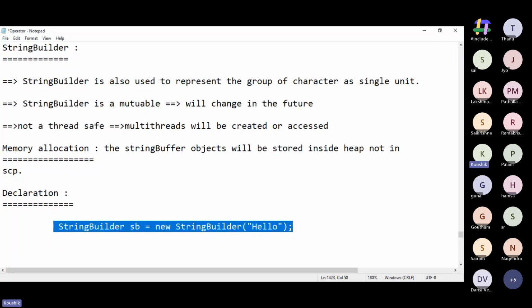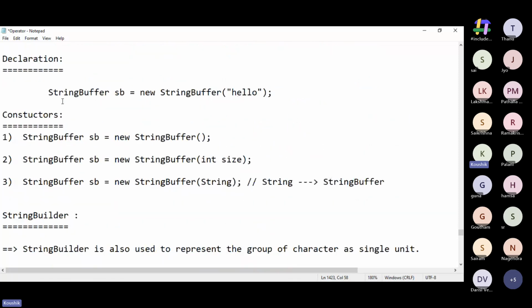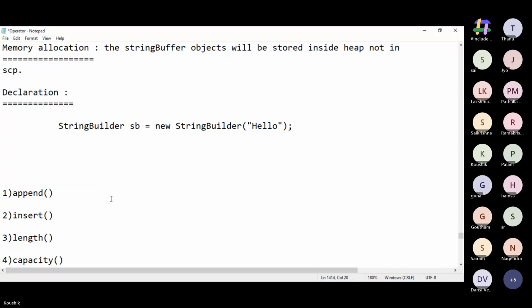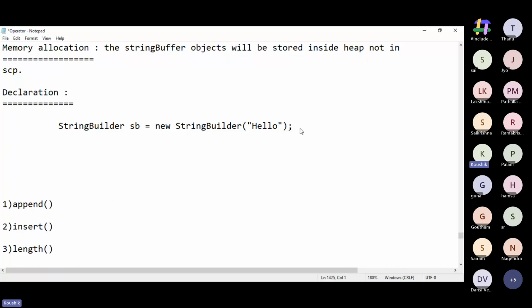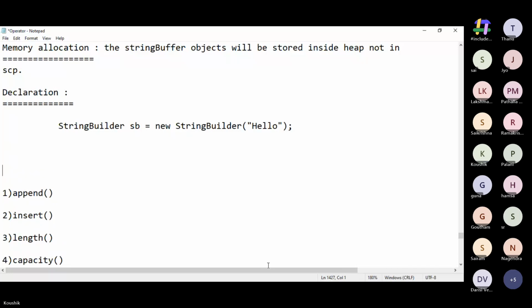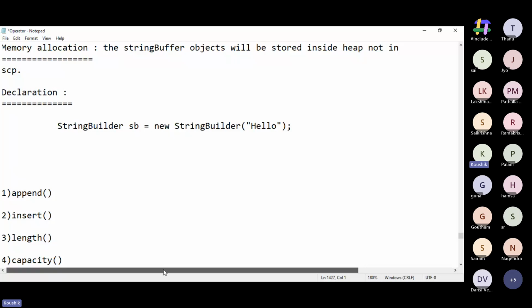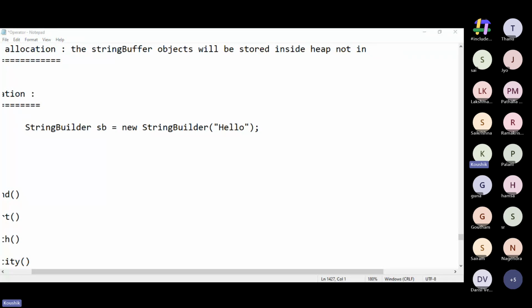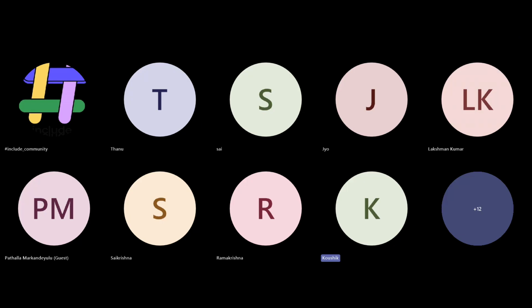Okay, so this is StringBuffer and StringBuilder. Please let me know, what is the difference between thread safe and not thread safe? Yesterday I explained about this one. Once again, I will explain it. What is meant by thread safe, and what is meant by not thread safe?